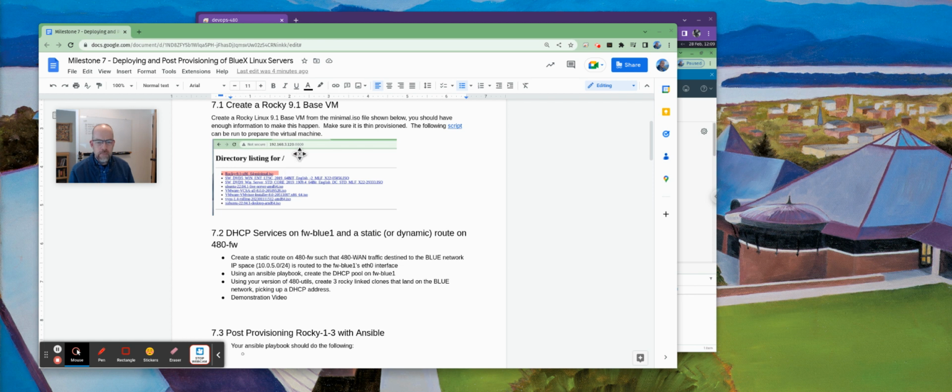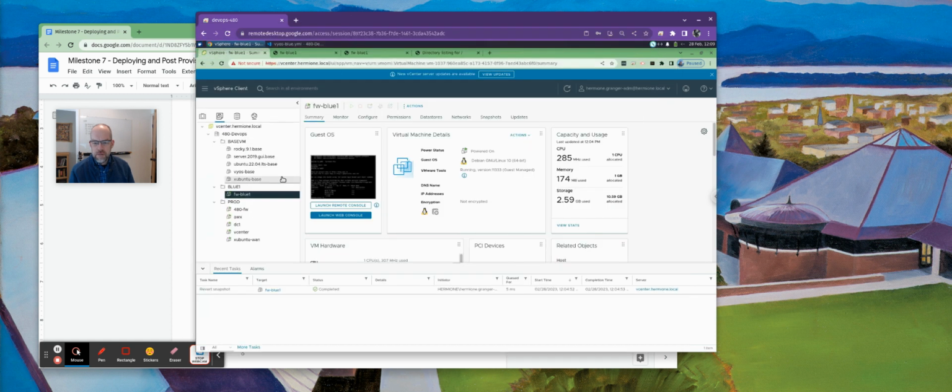So pull that down. You can either pull it down from my machine that's running in my office, or you can pull it down from the internet. But the idea is that you create that base VM, and you can see that it's sitting right there.